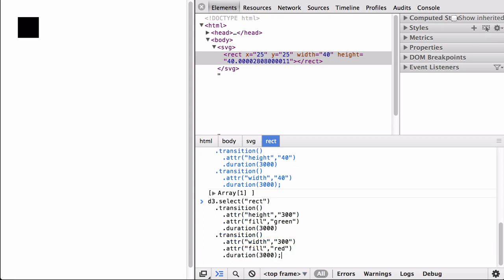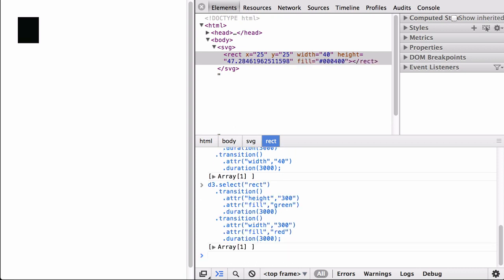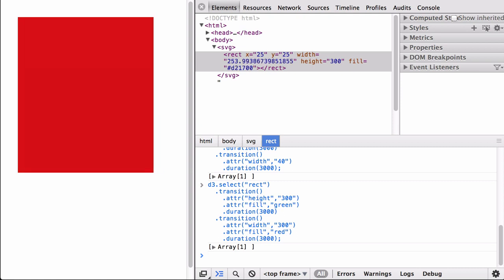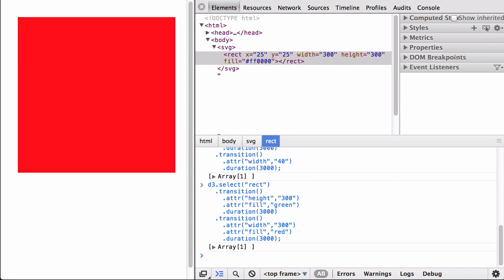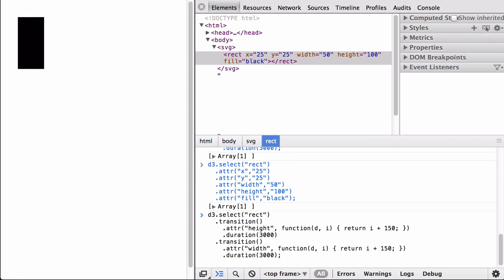Next, let's run the transition example that changes 2 attributes per each transition. We see the rectangle height and color fill change at the same time over a span of 3 seconds. We then see the rectangle width and color fill change at the same time over the span of 3 seconds right after the first transition is done. Finally, we run the transition example that uses formulas in the attribute method for each chain transition.